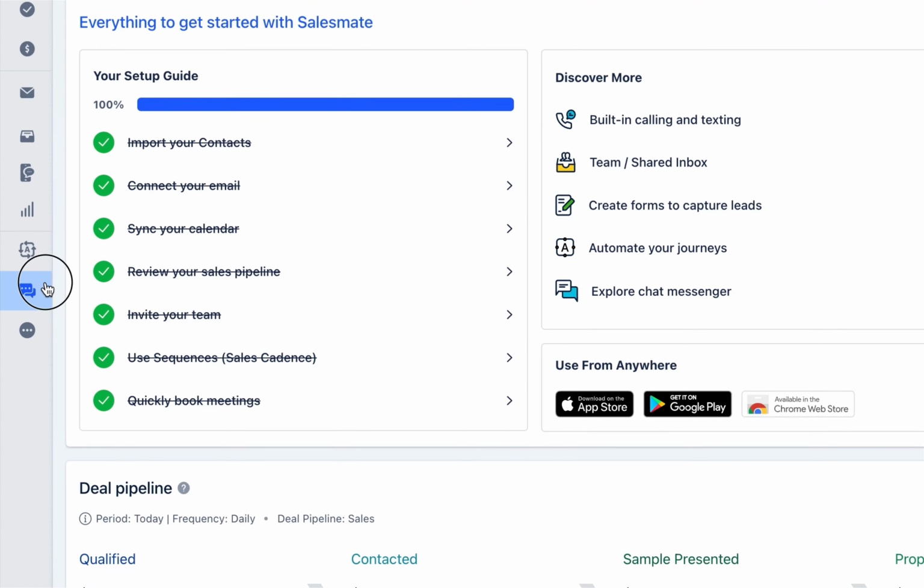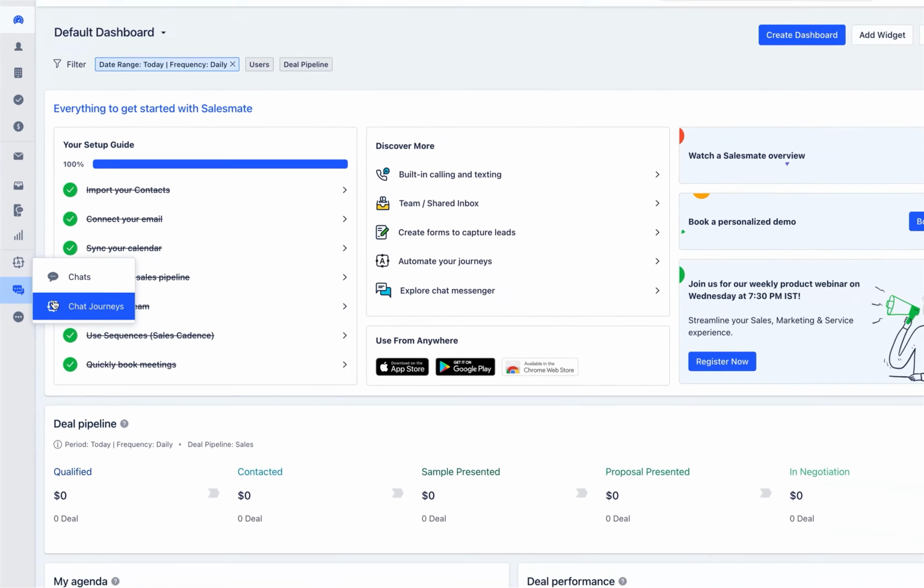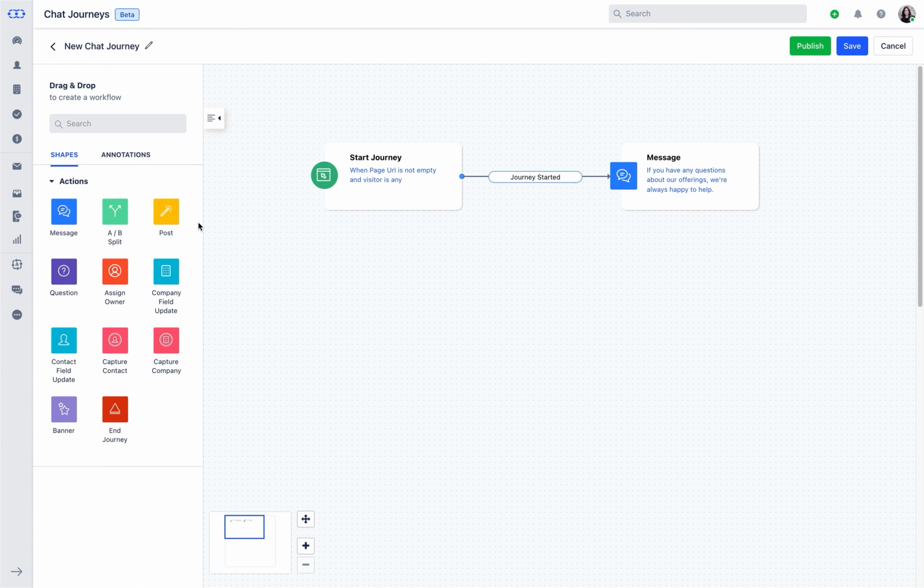Navigate to chat journey and create a new one right from here. Give it a suitable name and proceed. If you notice, this is similar to automation journey, where you simply need to drag and drop the actions to the right on the canvas and set your journey.